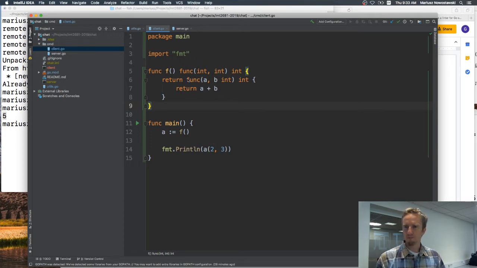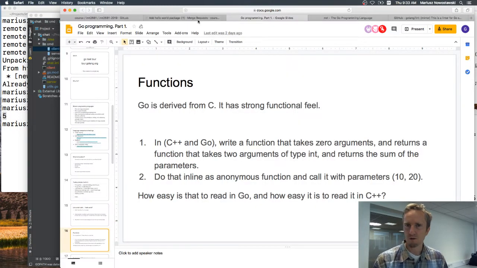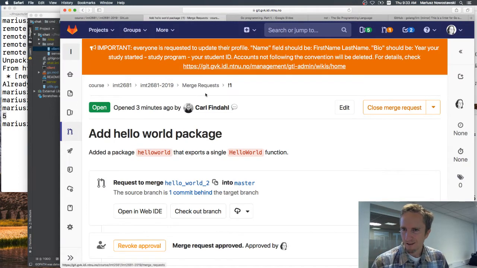If you were to write this in C++, so Carl will or someone will do that in C++. Do we have?